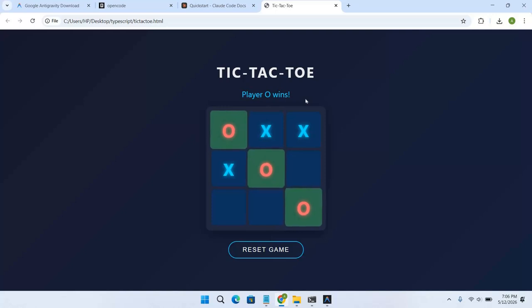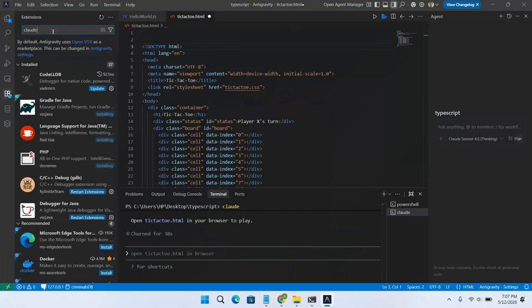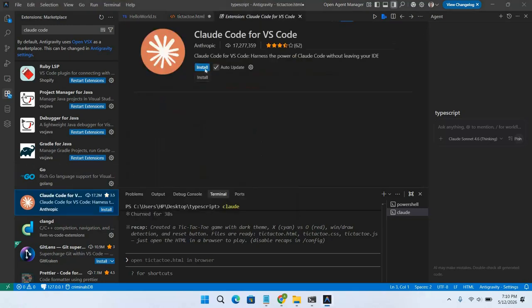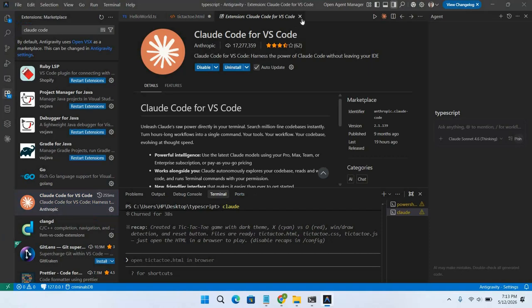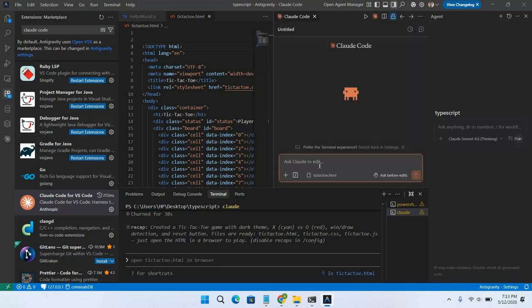The other way to use Claude Code in Antigravity is to open it, go to the extensions tab, and search here for Claude Code. Now you can see Claude Code by Anthropic. Install this, press publisher and install. Now it is installed. I'll close this and now you can see a Claude icon here as well as here. If I click on this, you can see Claude is open.